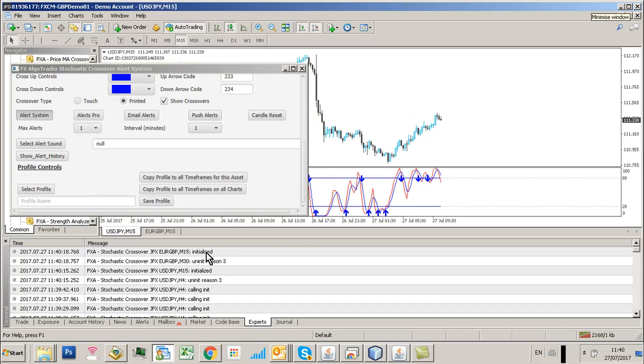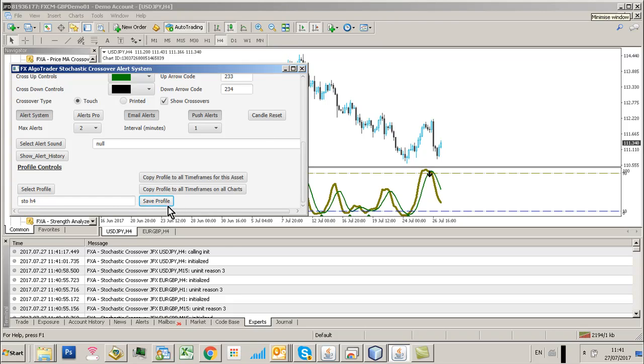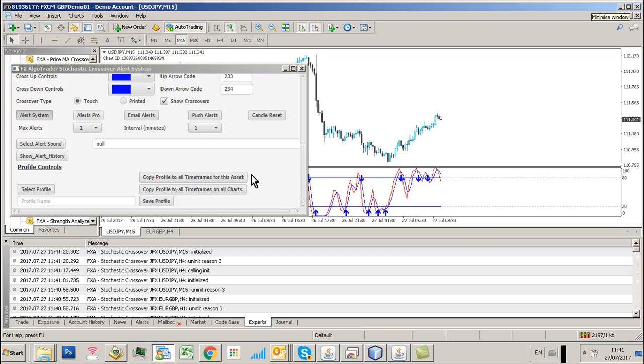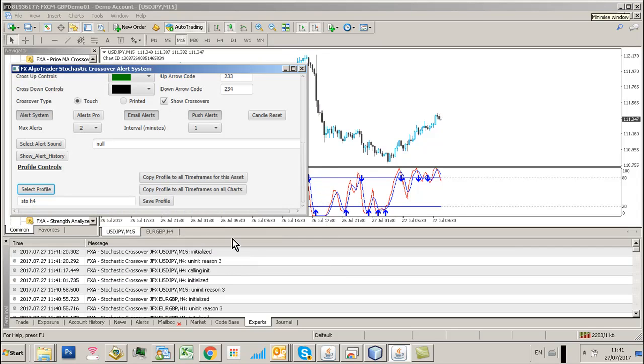And finally, we've got profiles. If we wanted to create a profile, for instance, let's go back to our yen chart, and we'll go to 4 hours. This is the one where we've got a thick main stochastic line. Let's create a profile, we'll just call it STOH4. I can save that profile now. And if I want to ripple that profile onto the 15 minute time frame, I simply go to select profile, pick up STOH4, and then when you get a tick, you'll see that profile being rippled through like so.